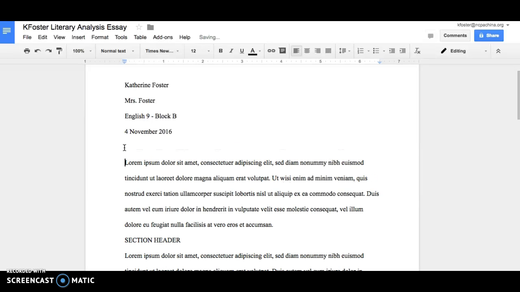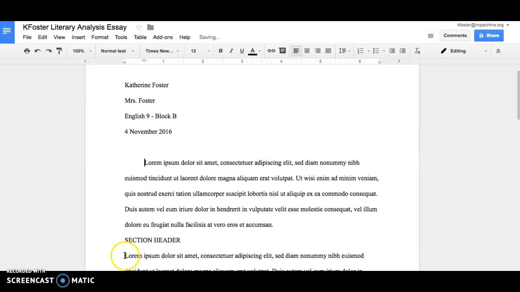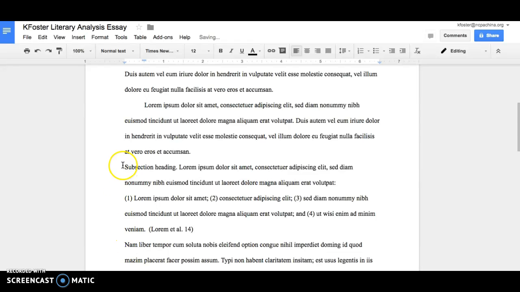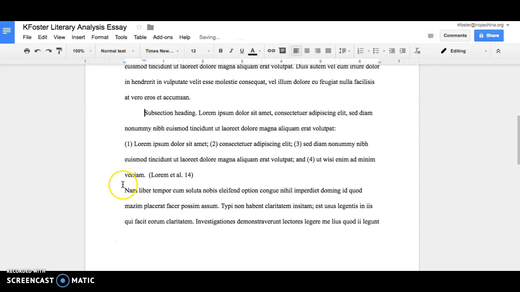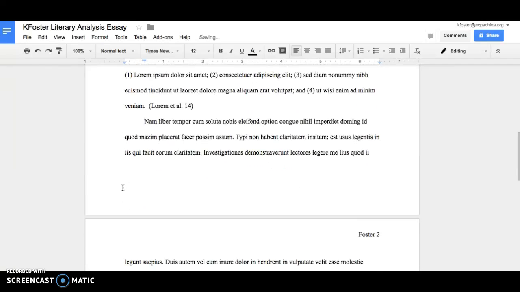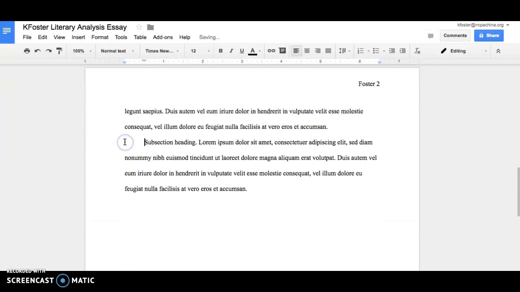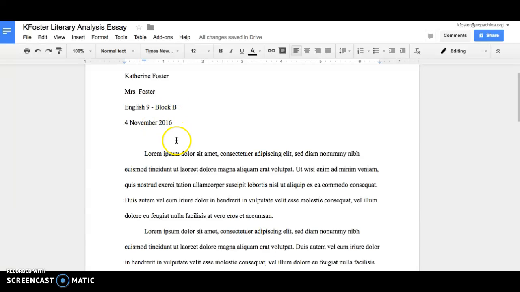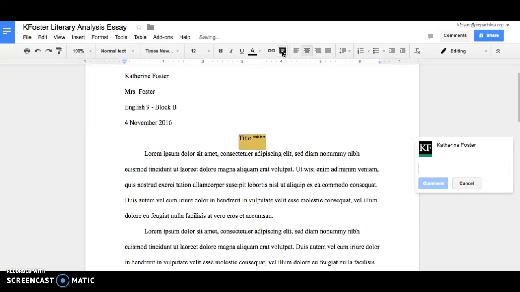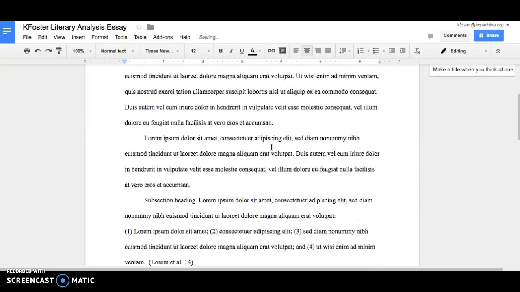Okay, so I need to tab all of my paragraphs, because I need to show that I have different paragraphs. Okay. It also did not paste a title because I don't have one yet. So I'm going to make the note to myself that I need to make a title.